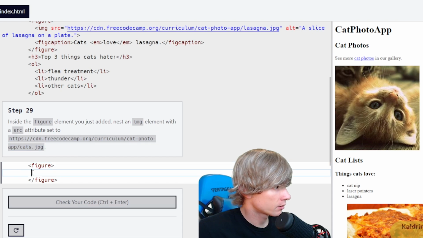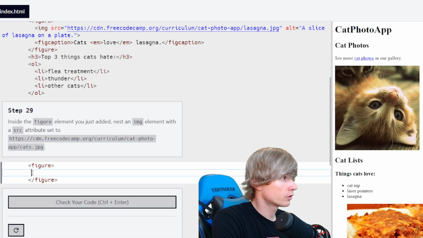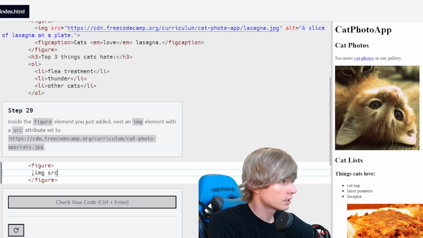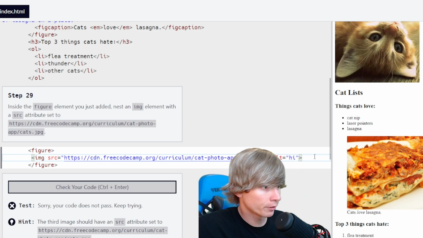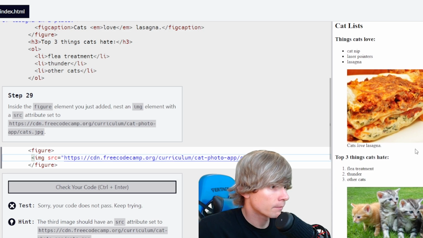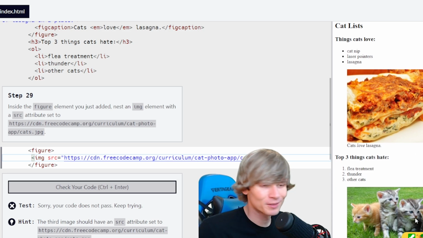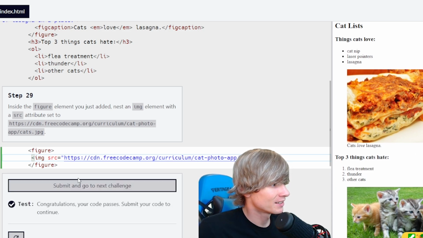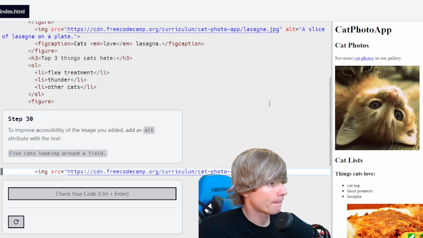I'll copy that. So it goes img src equals. Oh, it's because there's a period in there. That's why. Now it's working. Oh, it's so cute. That's so cute. Accidentally copy and pasted the period.